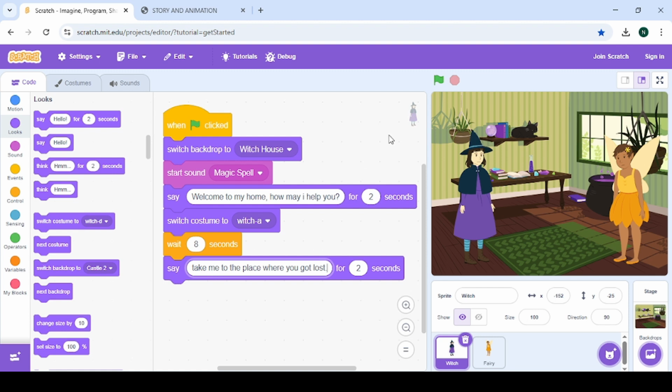Let's see if the timing is okay. Welcome to my home. How may I help you? I'm on a quest and I got lost. Please help me to find my way home. Take me to the place. The timing is accurate, right? Our 8 seconds is quite accurate. So now we have to code for the fairy.